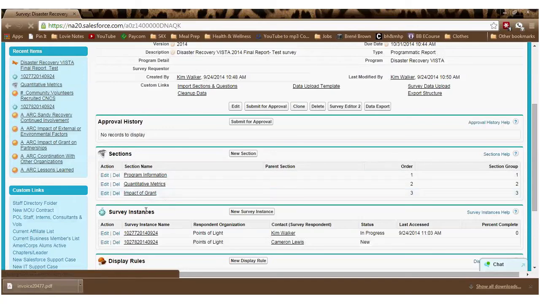While it's thinking, you can see that because I've opened the survey and started clicking through the survey, my status is now in progress. And it tells you the date I last assessed it, whereas yours is new because you haven't opened it yet.